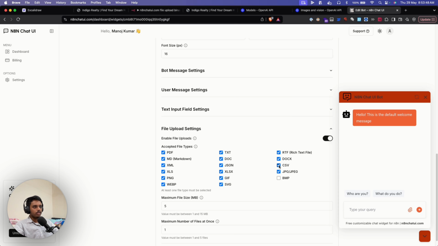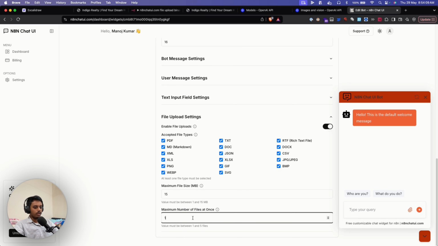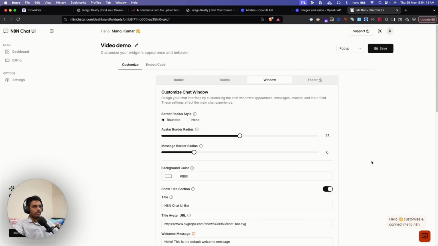And once you're happy with all this, you can set a maximum file size. You can set a limit on the maximum file size that user can upload, right? So 15 MB, I'm setting it to 15 MB. And after that, we have a maximum number of files at once. So you can set a limit on how many files a user can upload at once. So probably I'm just setting it to 2. So once I'm happy with this design, I can just click on save.